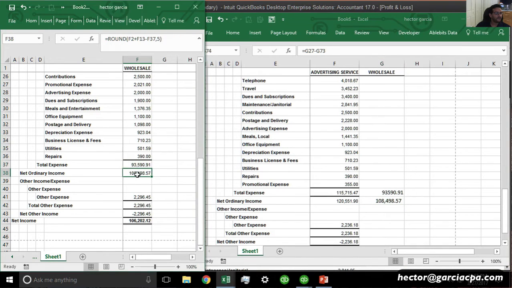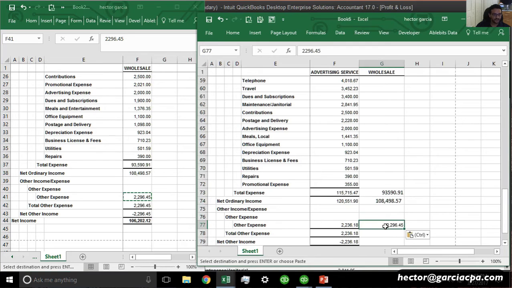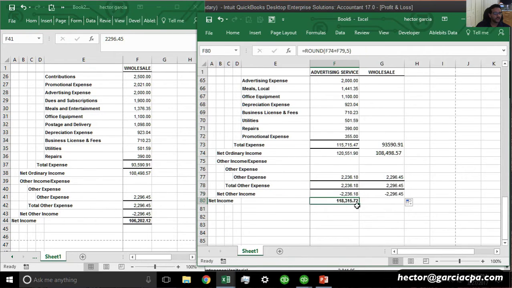108,843, and then I got my other expense. You could just copy and paste that here, and that should be fairly simple. I could just copy these formulas over. That should be identical, and I can copy this formula over, and that should also be identical. All right, perfect. So that works just fine.